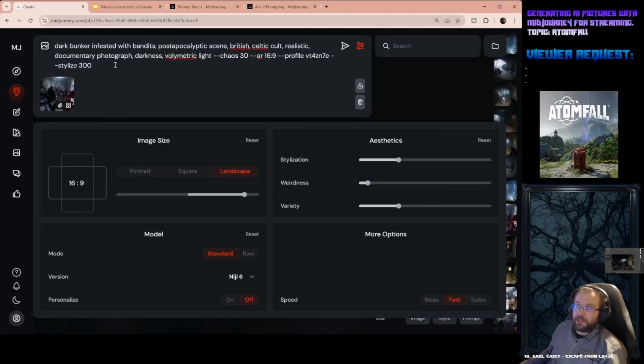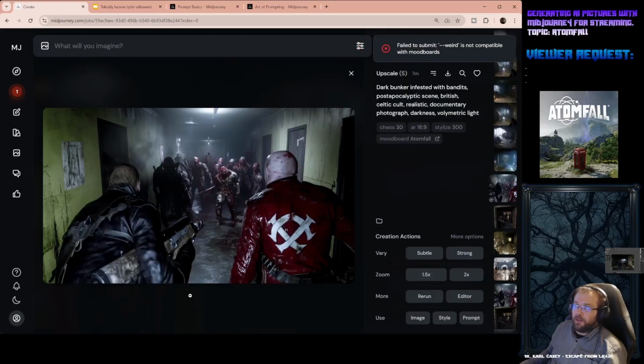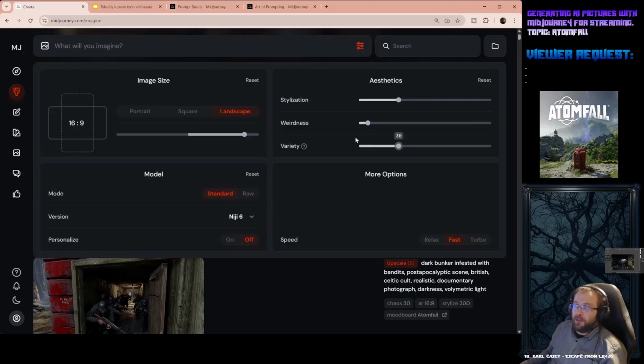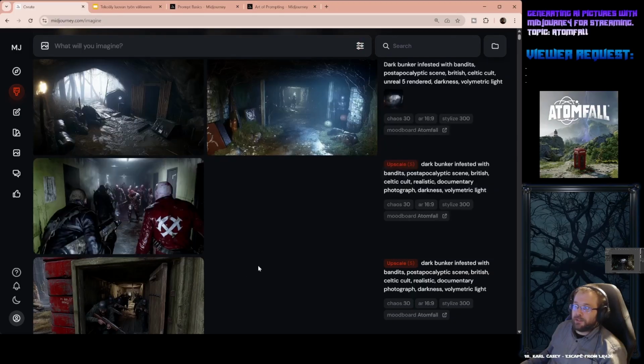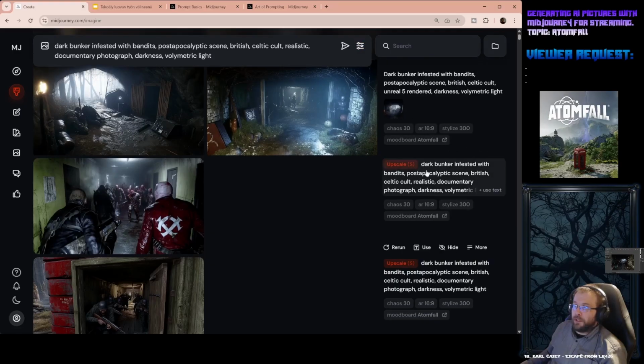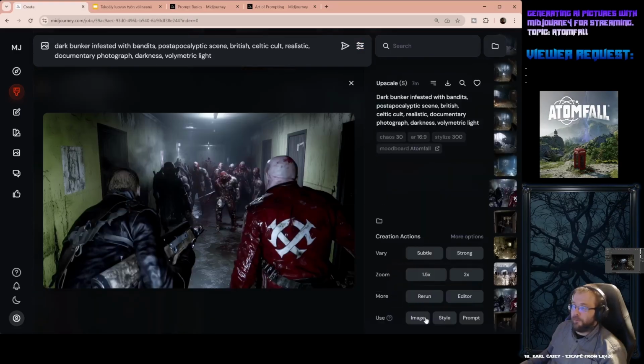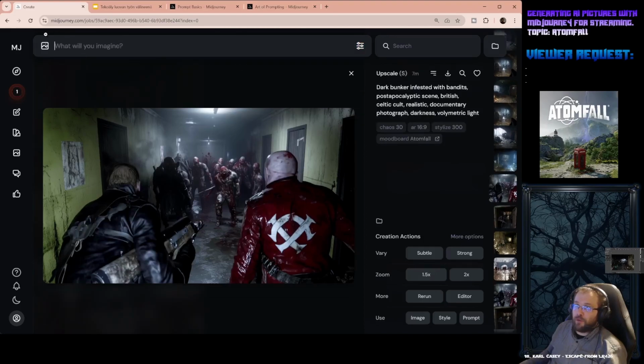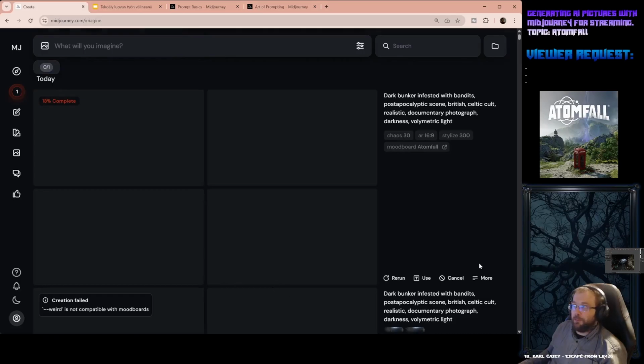So now I'm running this again with the anime slash graphic. Okay, weird is not compatible with the mood boards. So this is definitely a case where not all the models are compatible with your stuff. So let's put the weirdness to 0 and run this again. Weirdness is 0. You can also type it here. So now it should become more anime or cartoonish.